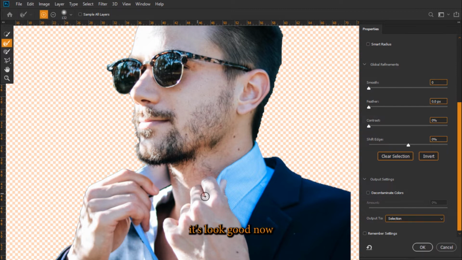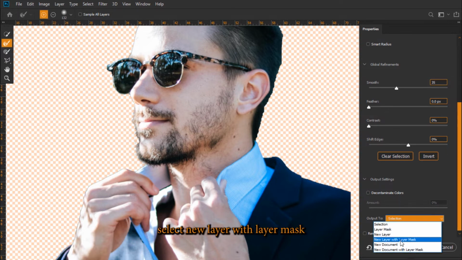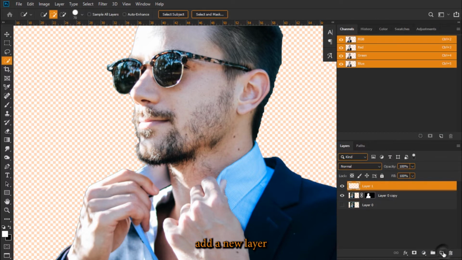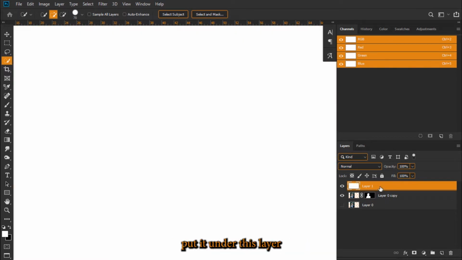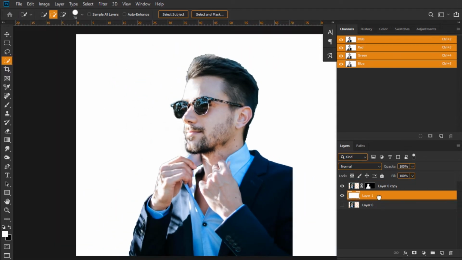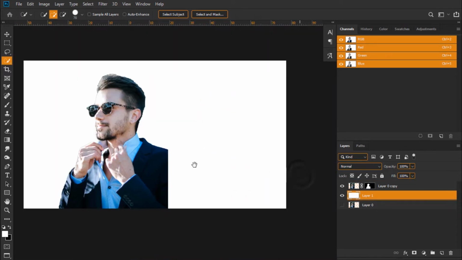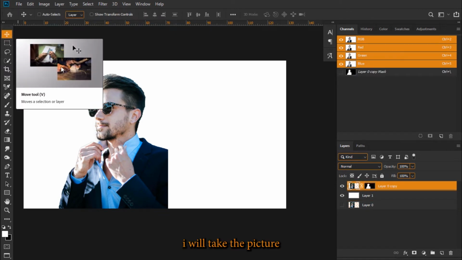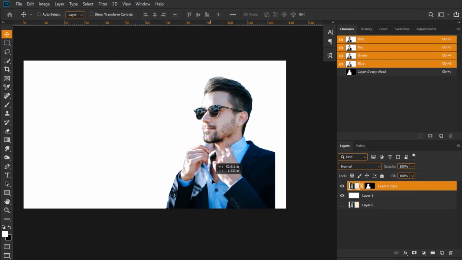It looks good now. Set the smooth to 35. Select new layer with layer mask. On the output option, hit OK. Add a new layer. I will make this layer transparent to white. Put it under this layer. I will take the picture to the corner.